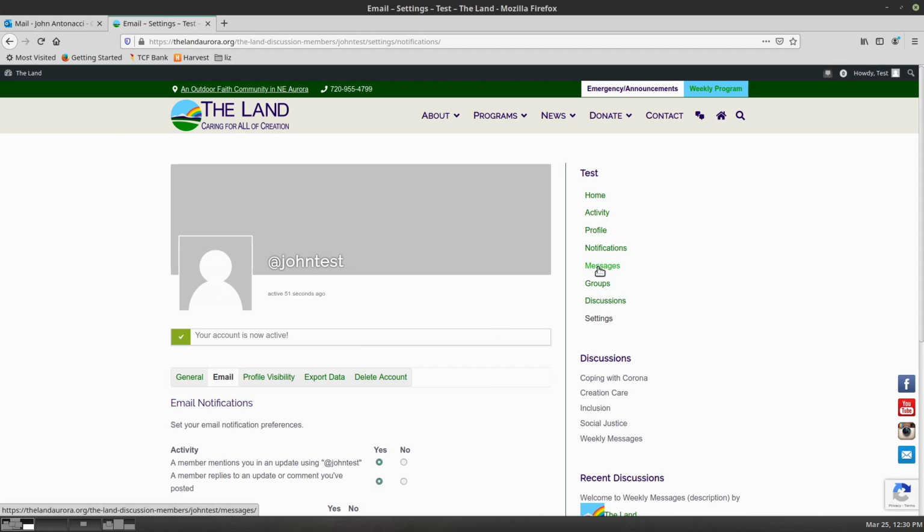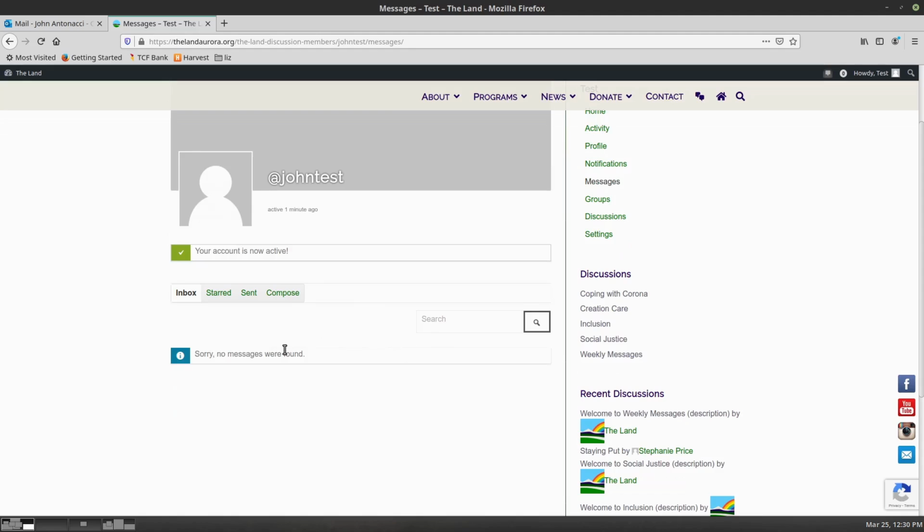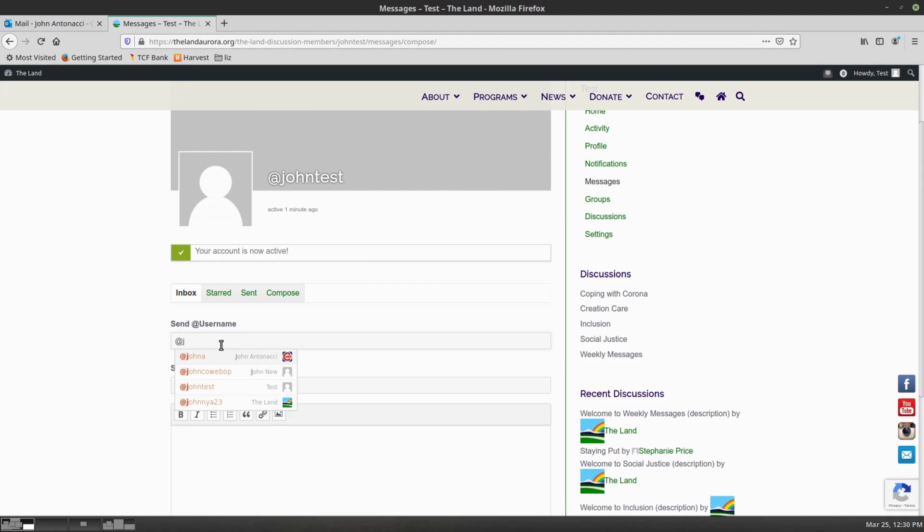So you have the option to create messages here. We're looking at messages. We can compose a message here and send. You start with the @ symbol, and then you start typing and it'll autofill.